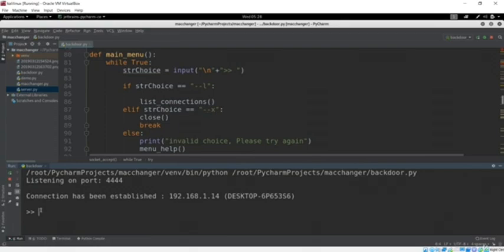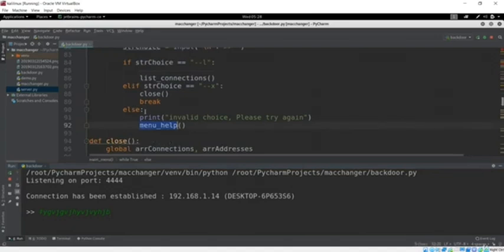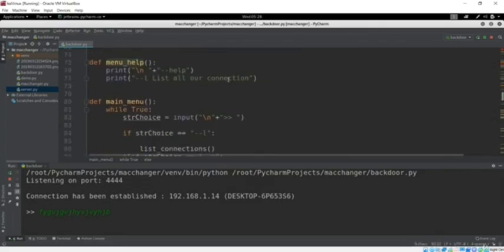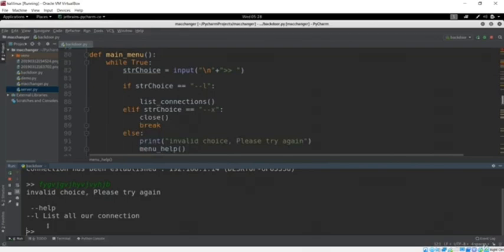Instead, if I type something random, something in English, it is going to give us this menu help, because now the else part will run and it will print the invalid choice, please try again message, and the menu help will execute. That means this will execute again and give us the help information. So let's try that. If I hit enter, you can see it says invalid choice, please try again, and menu help was executed. That means we are getting this information again in the format that will help the client execute commands in this server.